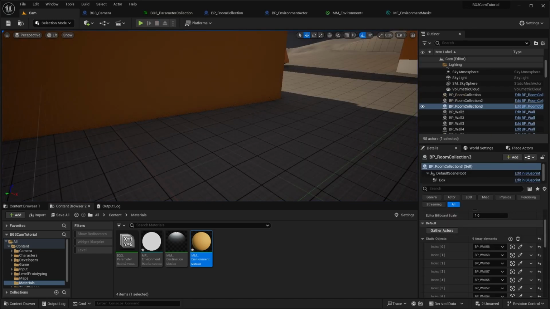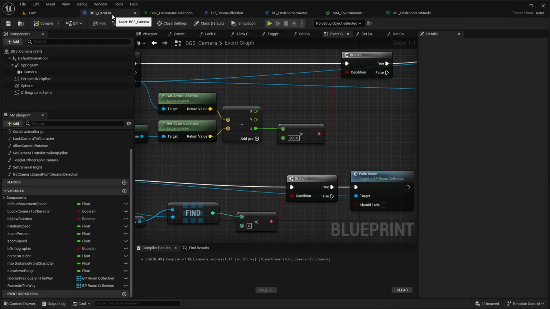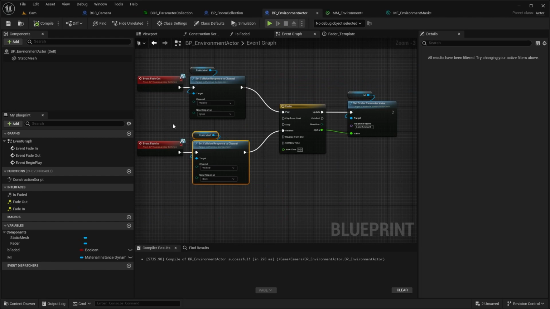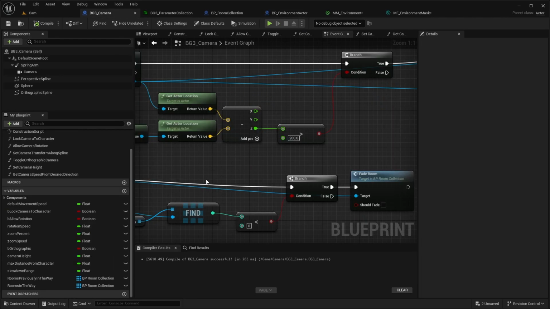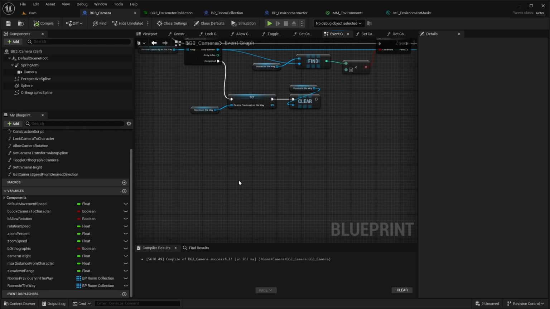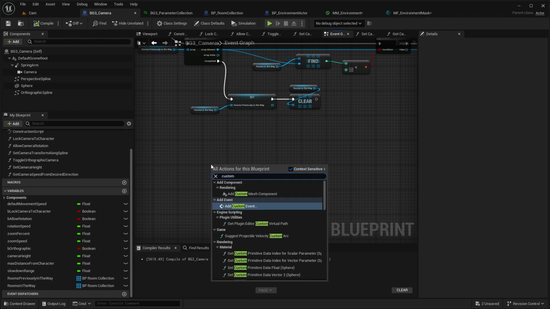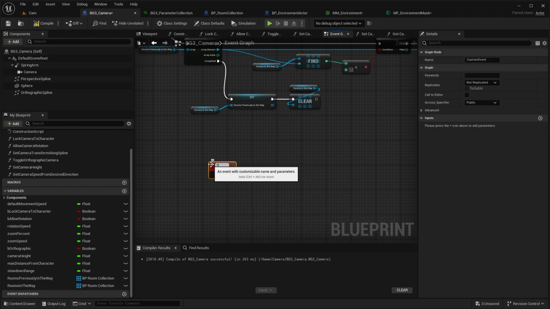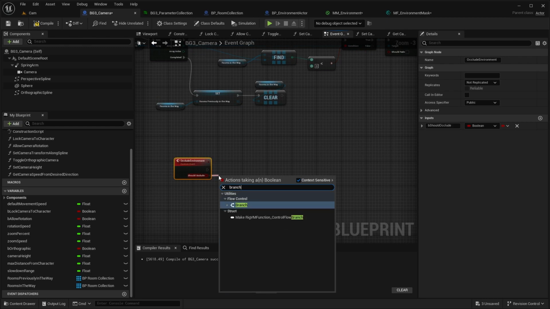And the way we're going to do that is we are going to go inside the BG3 camera. And essentially, like we did for the environment actor where we have a fade in, fade out event, we're going to do exactly the same thing in the camera, but we're going to trigger that just for the occlusion size. So we're going to make a new custom event down here in the camera called occlude environment. And we're going to add an input bool called b should occlude. And this is going to determine whether we're fading in or fading out, just like the other one. So we can branch off of that.